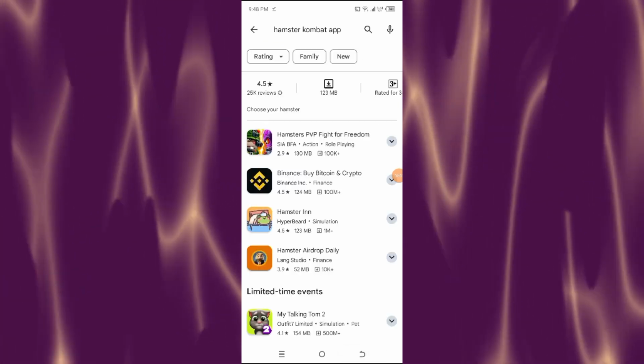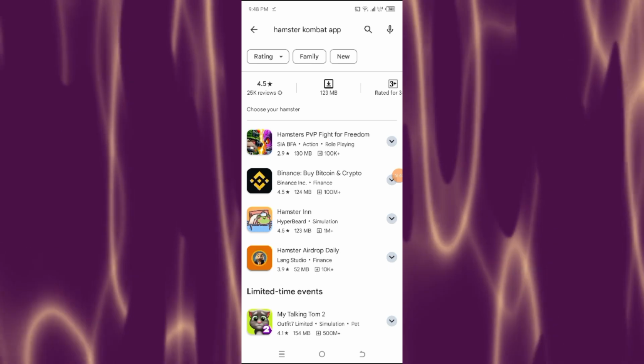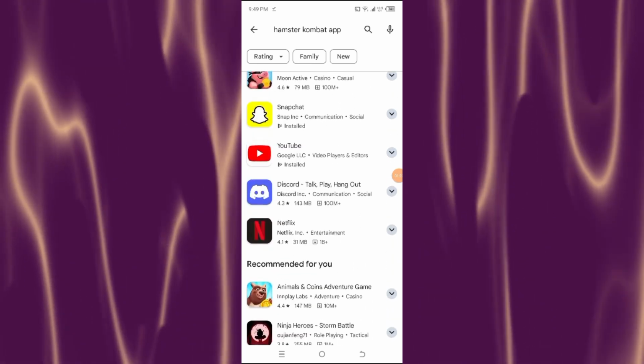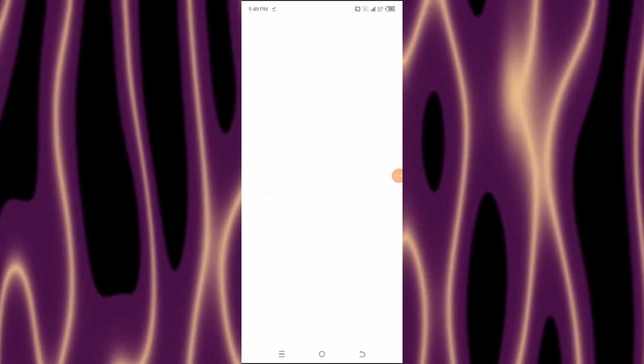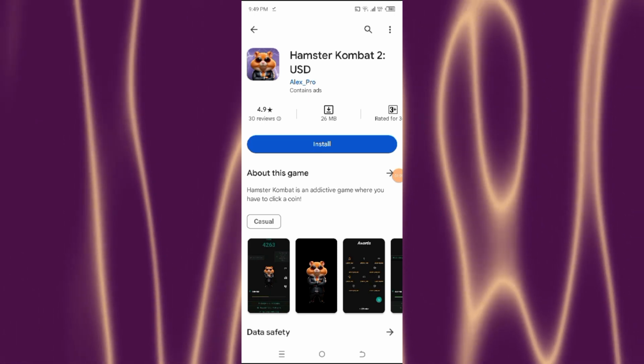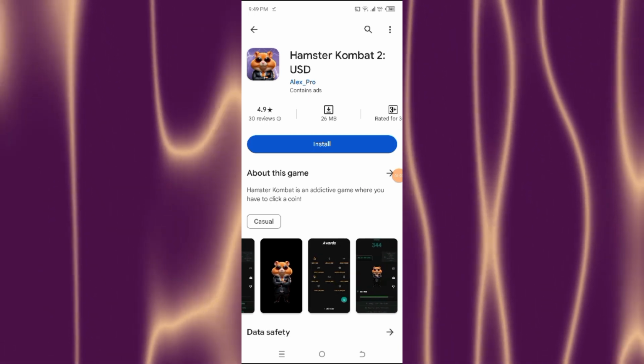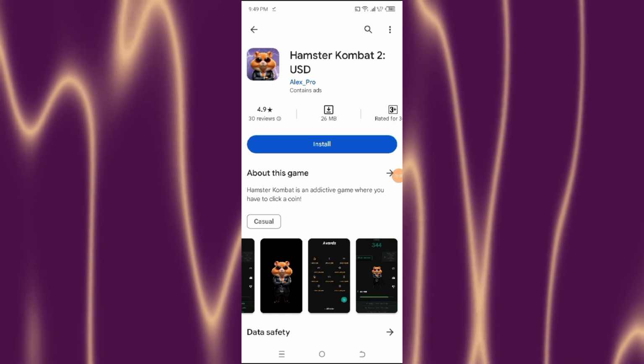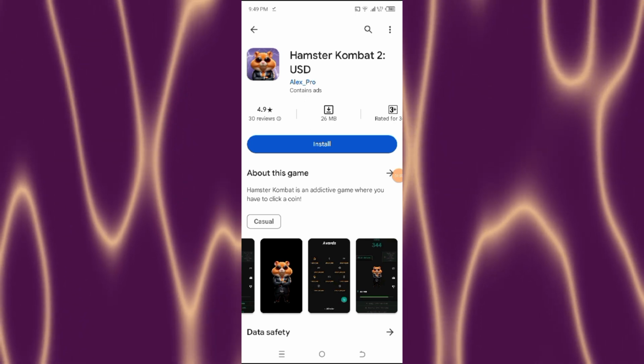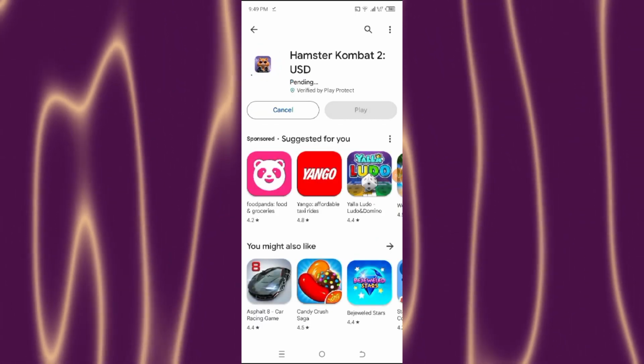Make sure it's the official version by checking the developer's name. It should be Fun Game Studios. Once you've found the right app, tap on it to open the app page. Here, you'll see the Install button if you're on Android, or the Get button if you're on iOS. Tap that button, and the download will start.